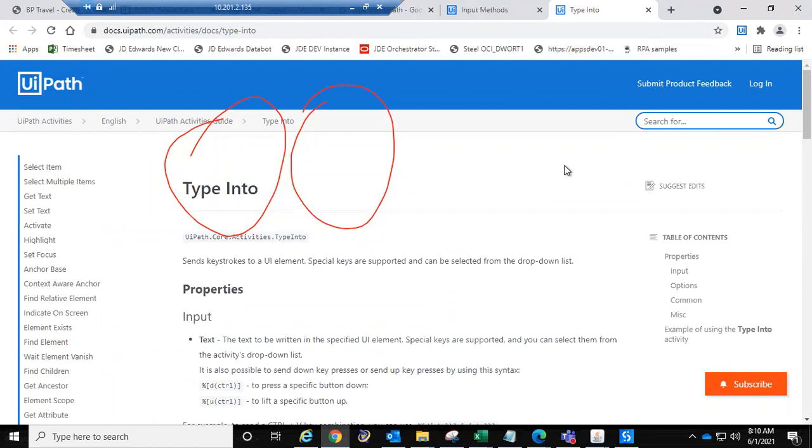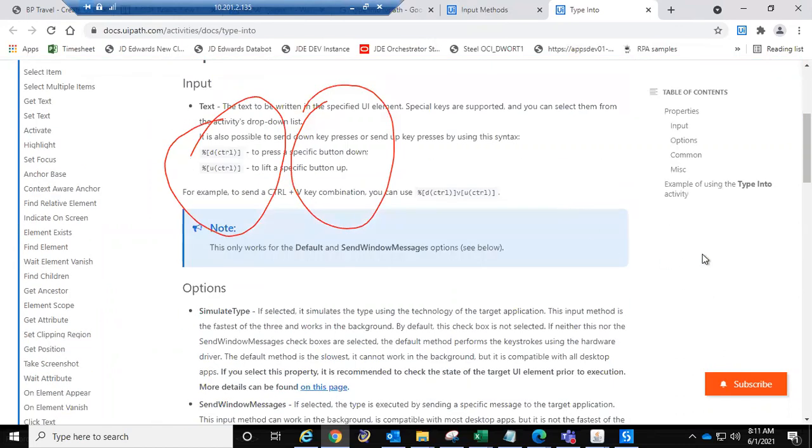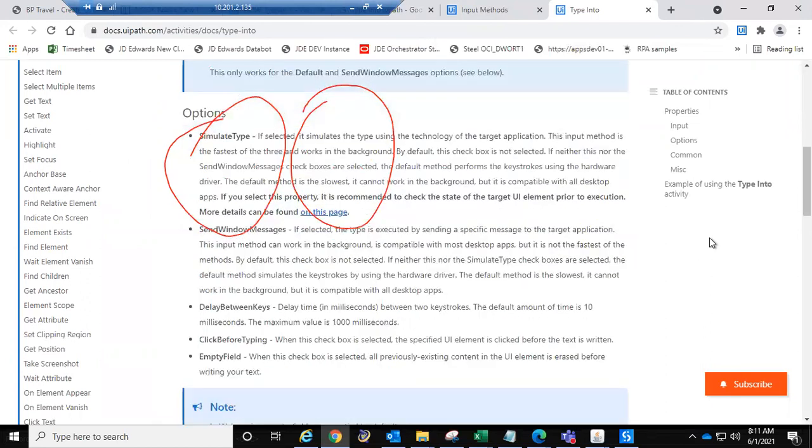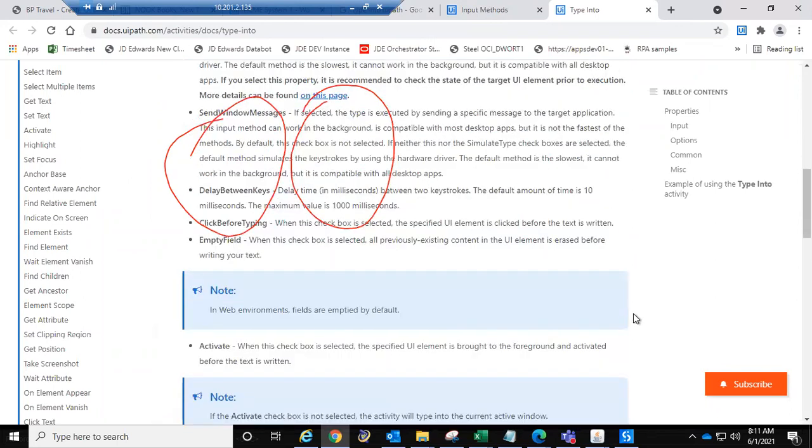Okay, can you scroll down? Let's see the options found in that. Okay, so delay between keys. The maximum value it can take is 1000 milliseconds, that means 1 second you can give. The default amount of time is 10 milliseconds. Okay, so the options we choose up there, which I explained, you can go through here once again. Okay, scroll down.